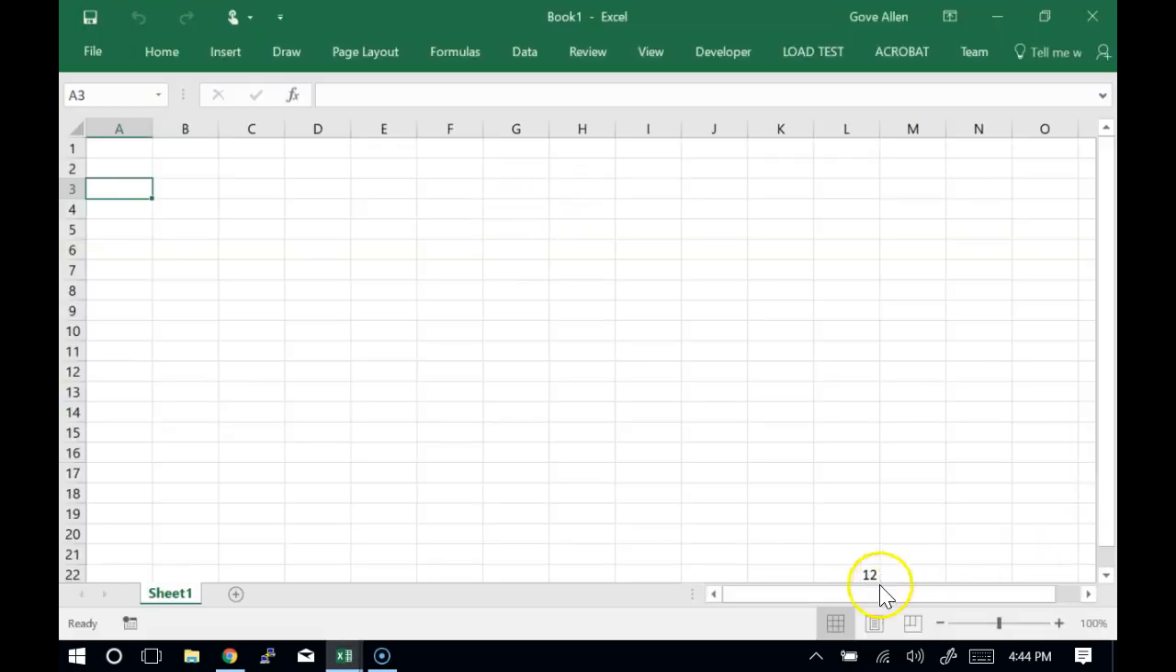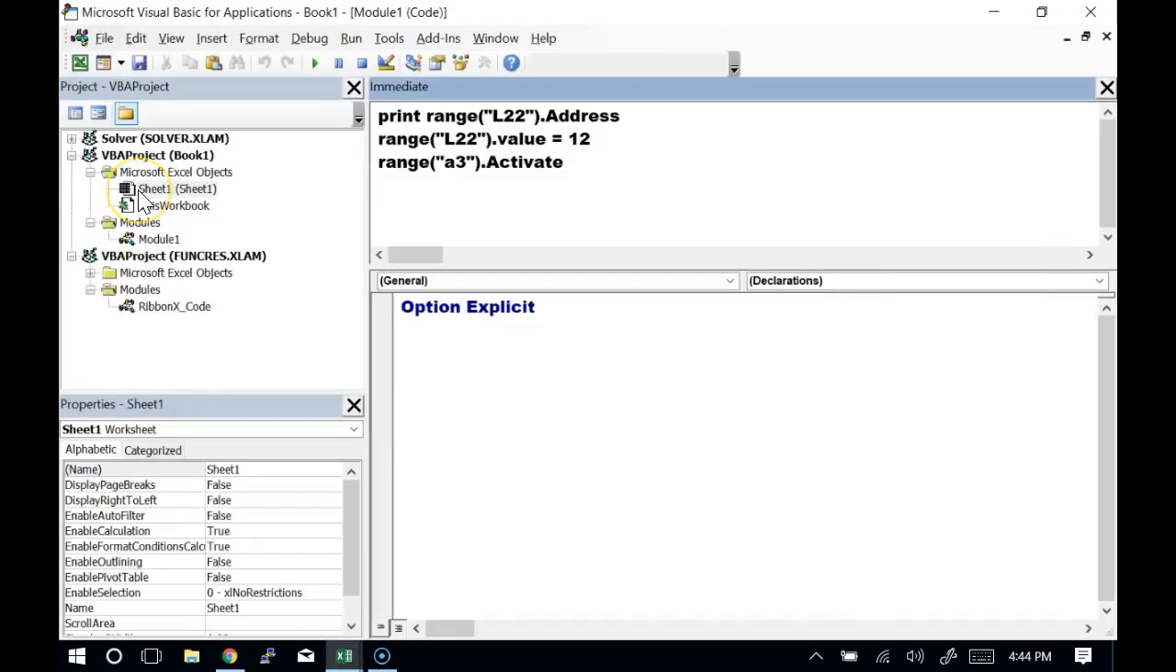And so now I was down here on L22. I'm not sure where I was. But now A3 is the active cell. And so that is properties and methods. And that is where we're going to spend most of our time in VBA, is dealing with objects, properties, and methods. Before we conclude, let's remember, object is a thing.